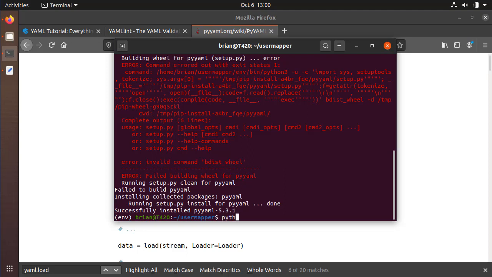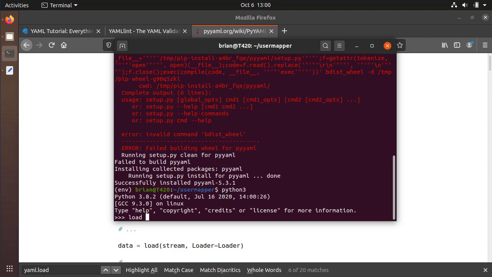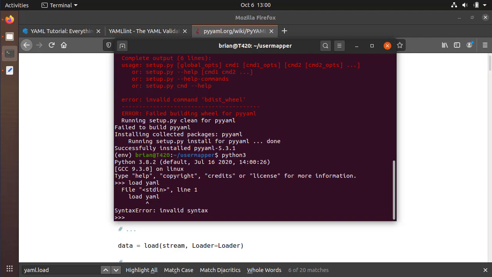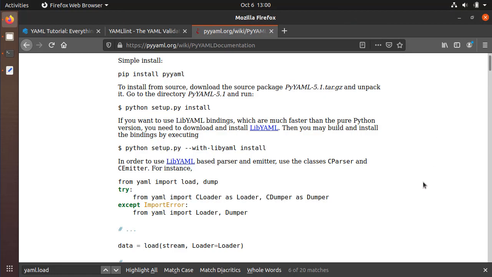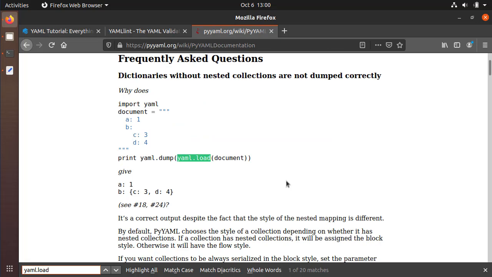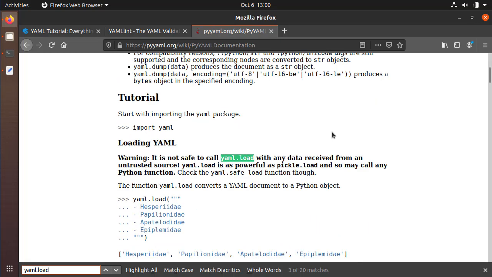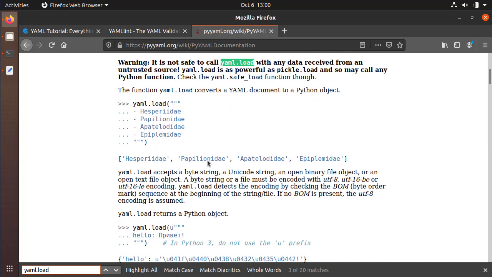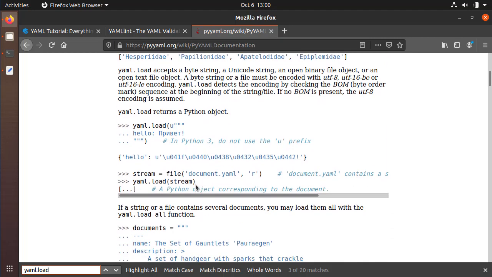I'll open up the Python interactive prompt. Oops, I meant to type import instead of load. I'll import the YAML module. Then I'll look at the documentation for how to use it. Now I remember there was a section on loading YAML. Loading YAML, here's the instructions. And a little bit further down here it shows how to get the output of YAML.